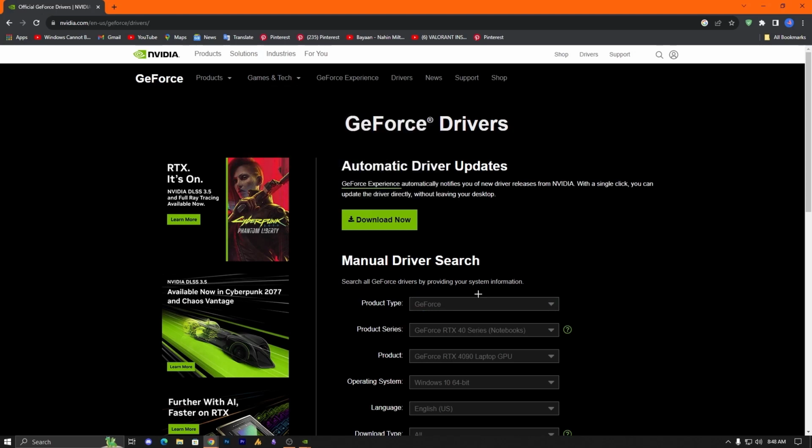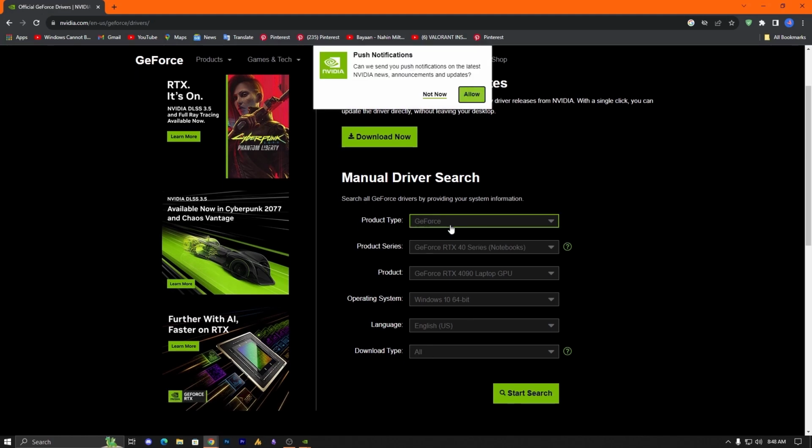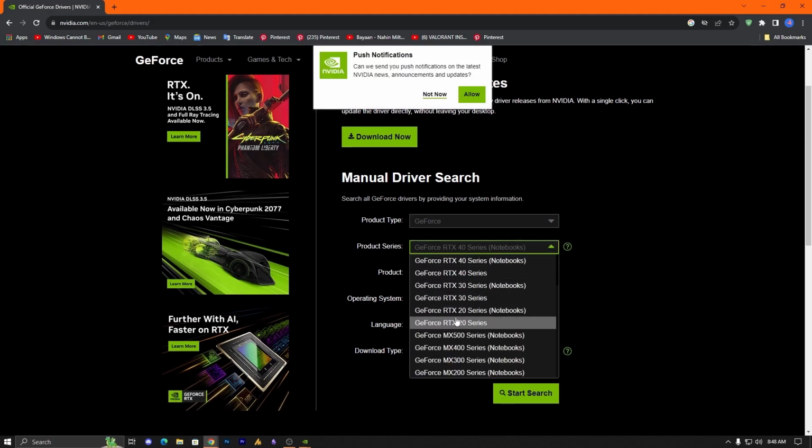Once you go over there, you can see two options. One, if you don't know your GPU model, you can download this one. It will automatically scan and find the exact driver for your system. And later on, you can just uninstall the automatic driver updates. The other option, you can simply select your GPU from here.